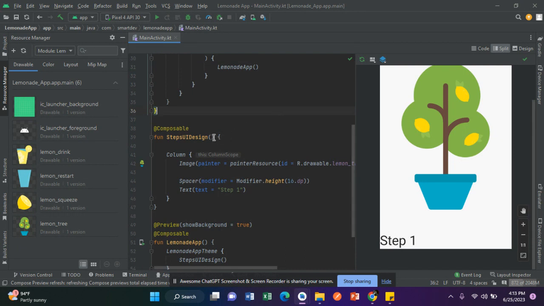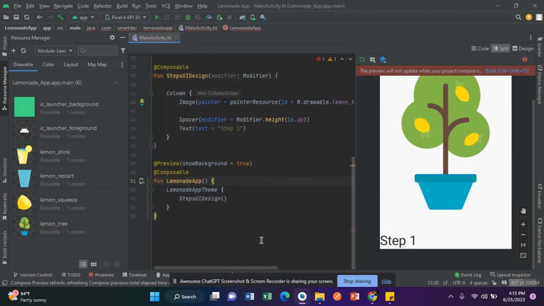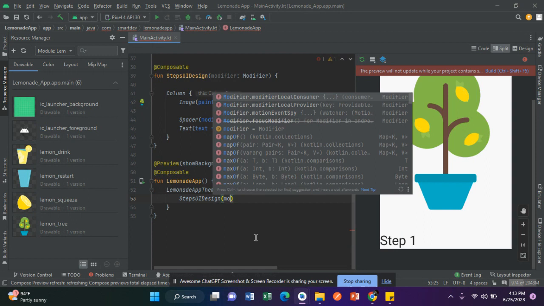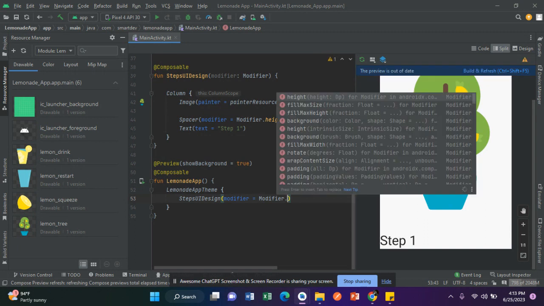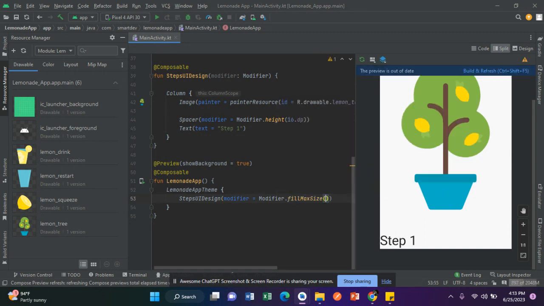So finally, guys, we have this image. Now we add some modifiers. Modifiers are important. Like we are going to add some modifier. Modifier.fillMaxSize.